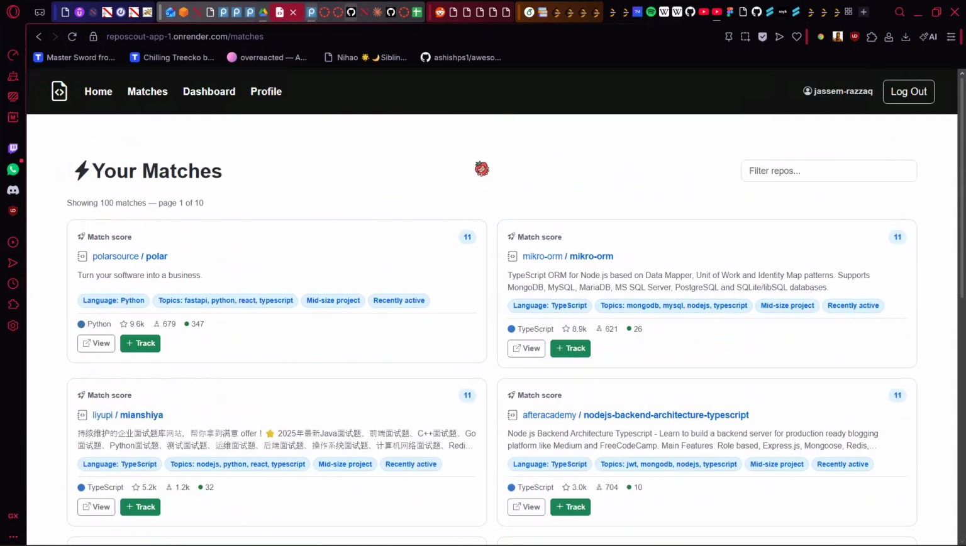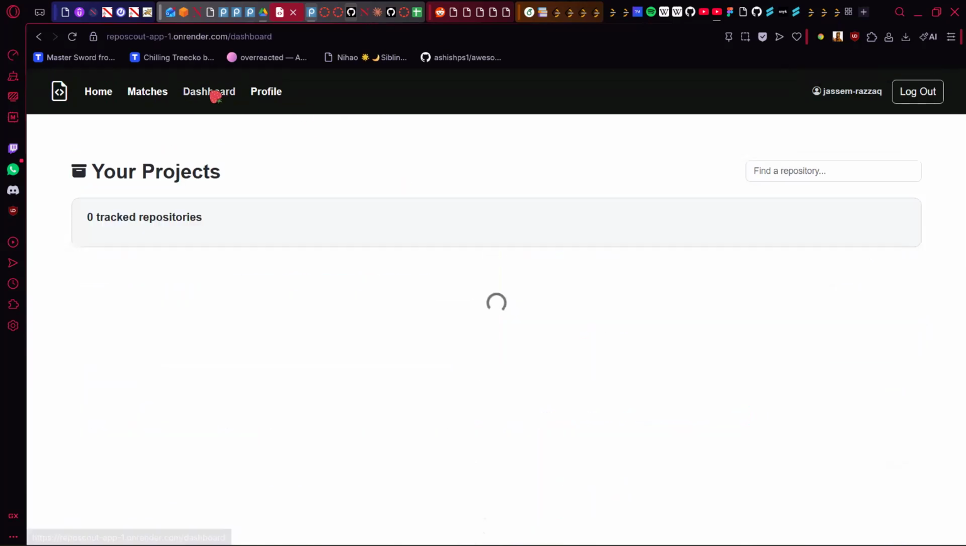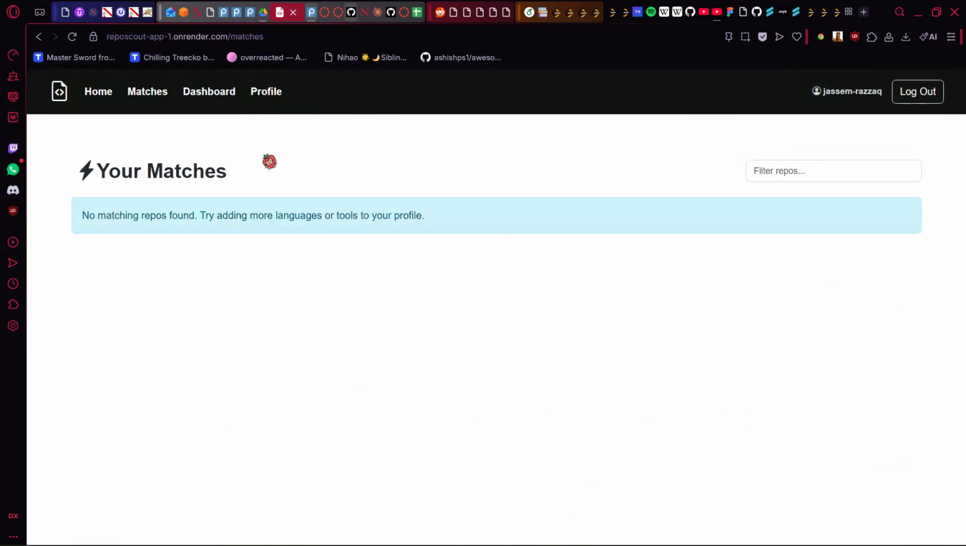I guess the last page that we have to visit is the dashboard page. So what do you think happens here? This is like my saved repositories page where any repositories that are tracked on this website show up over here. So it's kind of like I'm adding them to my favorites.